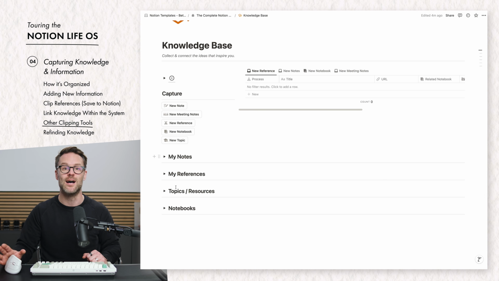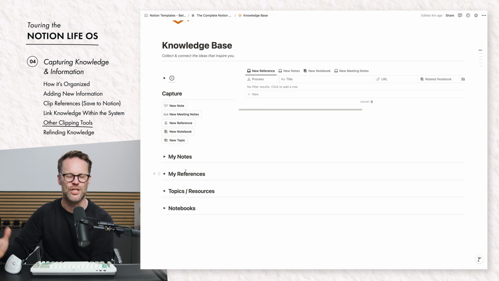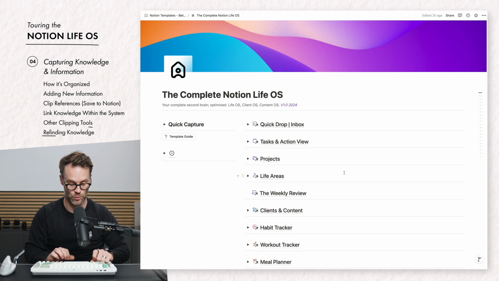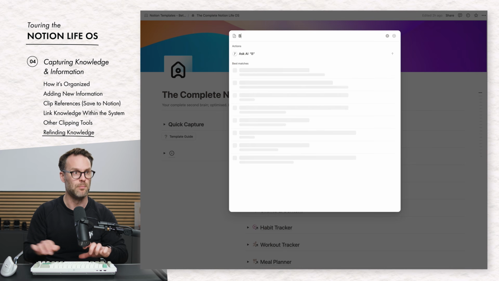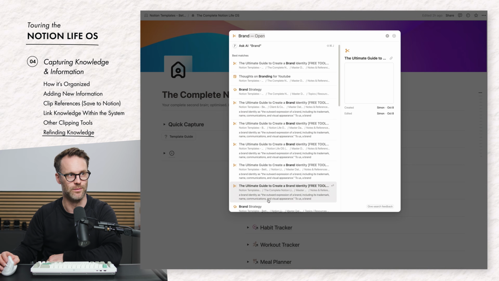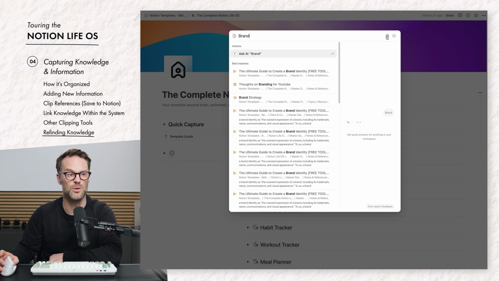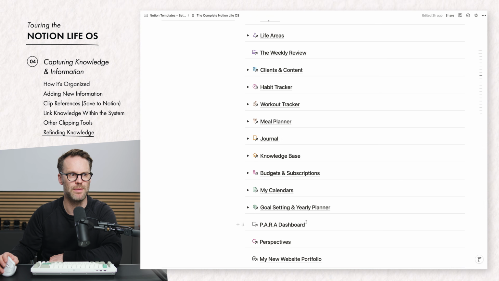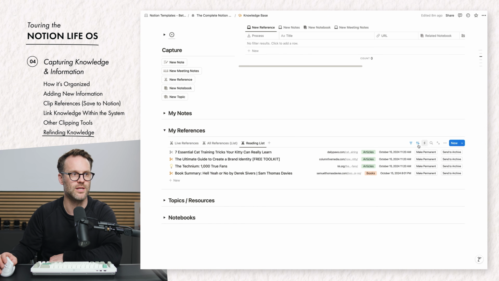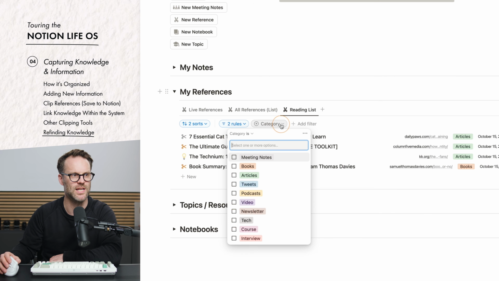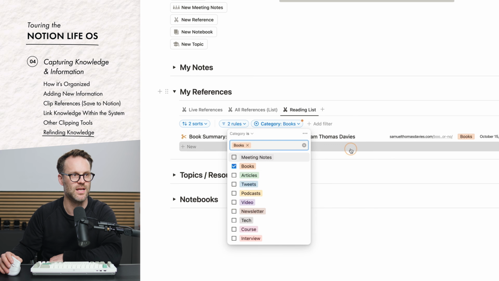You could link it in here, call this clippings, and you've got an additional system that you can use. Finally, let's talk about refinding information when you need to. The first one is to just say Command K and look for something, brand, and see all of the information you have listed. Another option is to go into the knowledge base and search within a filter. So you could go into filters and look at categories and maybe take a look at what books I have, and you will see books come up.